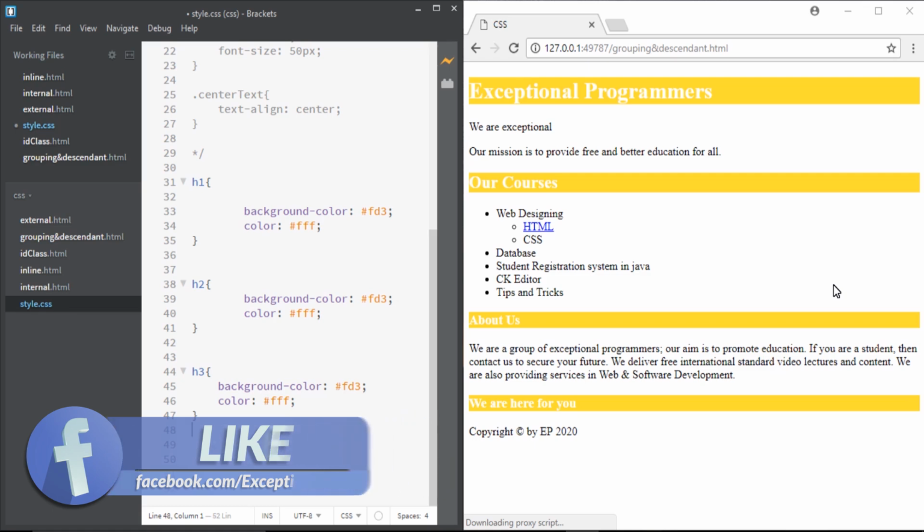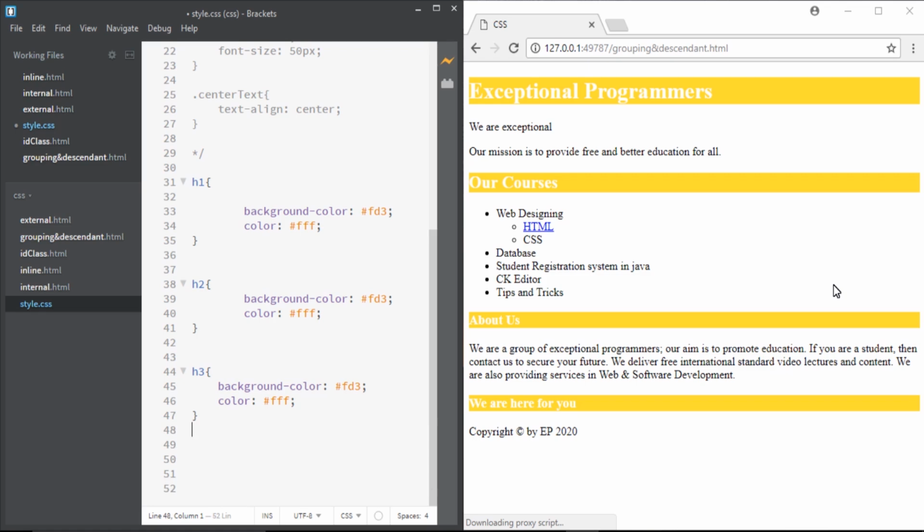Create a new HTML file and CSS file. You can also download this file. Link is given in the video description.